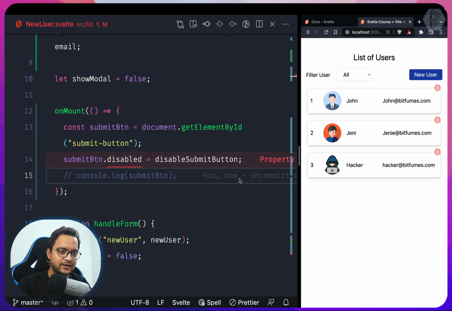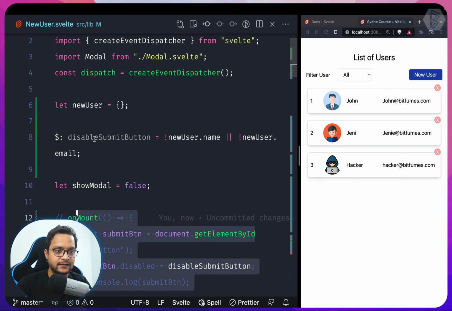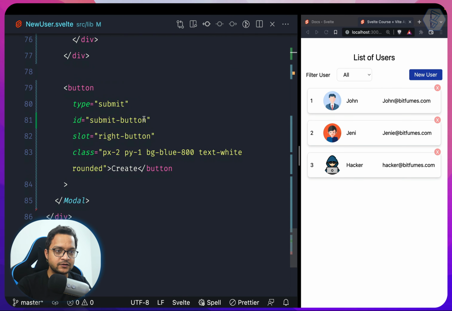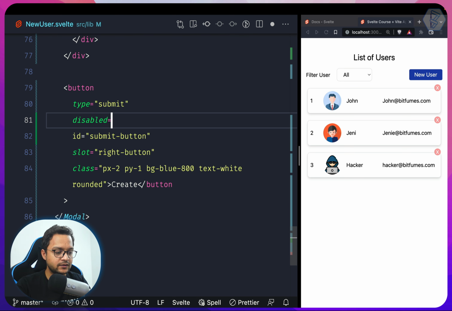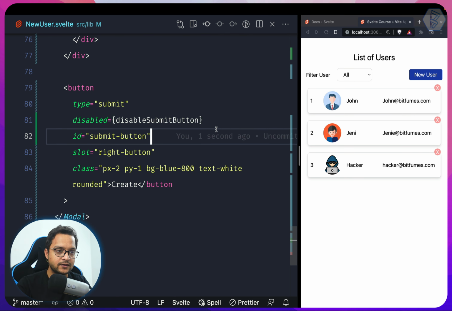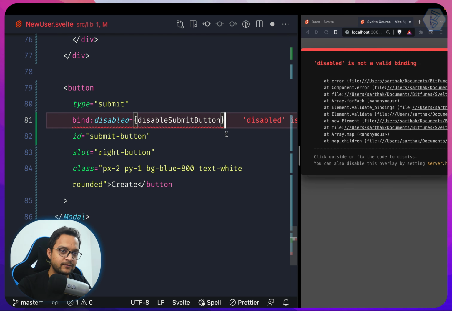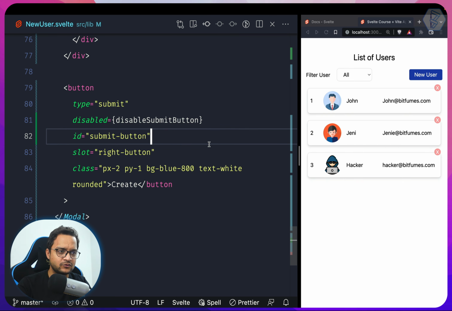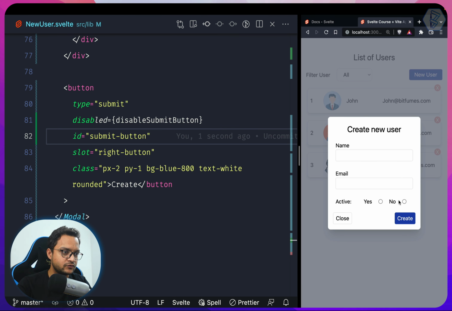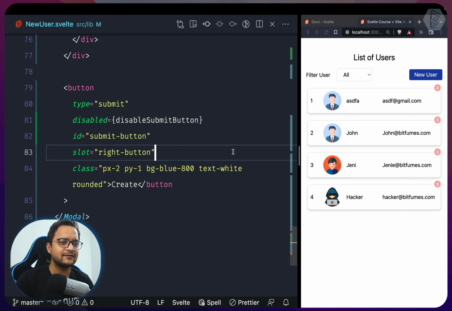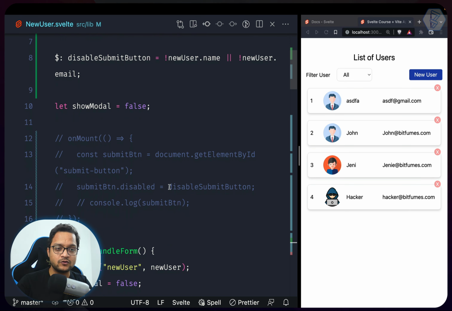So what we have to do next, instead of doing this on mount thing, we can directly connect this with the button. So I can say disabled is equal to like this, but I need to say, hey, bind the disabled thing, and it is not a valid binding. So it's not binding. Let's do this directly. So new user disabled, and yeah, it's now enabled. You can see we are getting this, at gmail.com, and yes, it's working. So yes, it is working, and this is the way I have explained how to use the on mount.